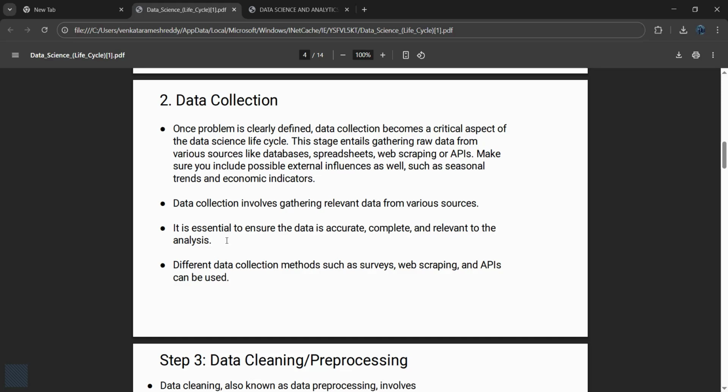This stage entails gathering raw data from various sources like databases, spreadsheets, web scraping, or APIs. In this stage, you will collect the raw data from various sources. We have various sources to collect the data, like Kaggle data sets or GitHub or some other things. Those types of resources are there in order to collect the data sets.